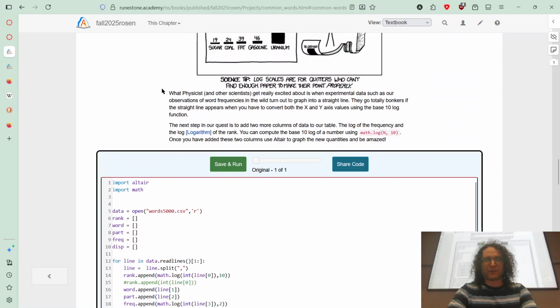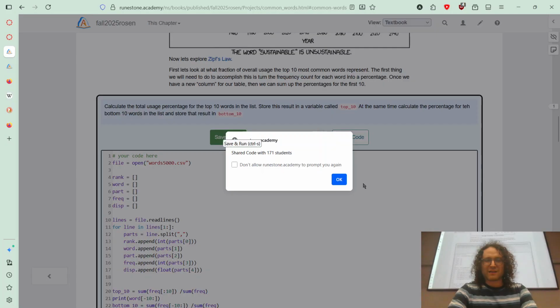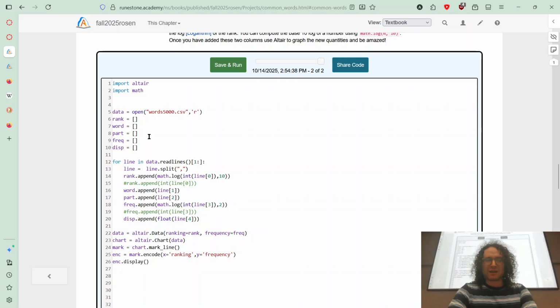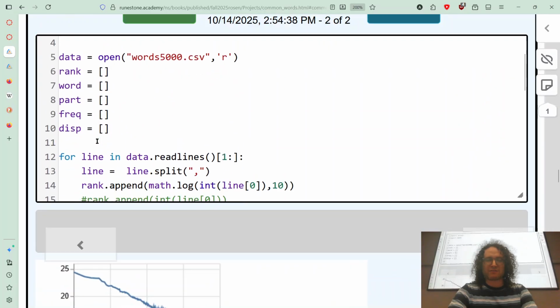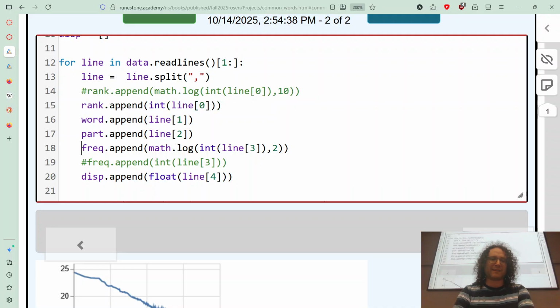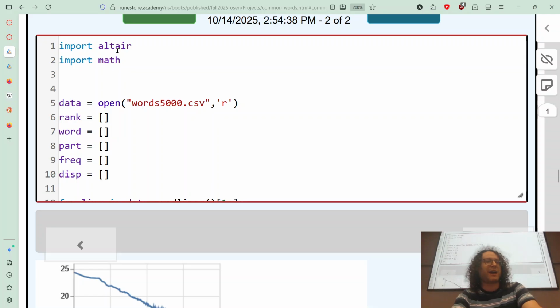A couple things first. I'm definitely going to share this code with you. Now I've pasted this code, which I will share with you. Save and run just to save it in. What we're going to do is, you'll notice I have things commented out. I'm going to comment those back in, and I'm going to comment out the lines that have logs in them, that log operation. So let's see what I've added.